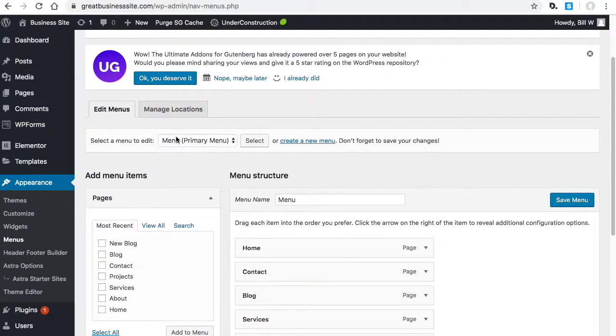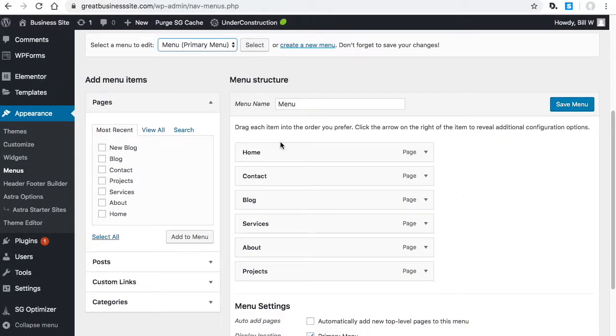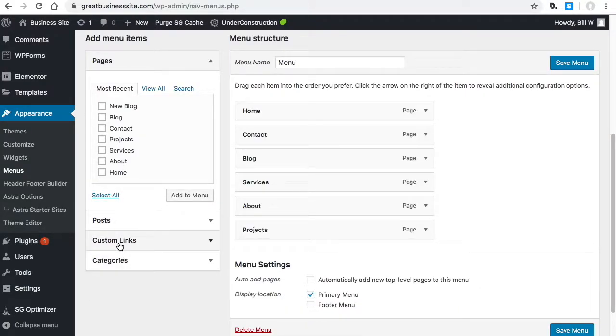So if you have more than one menu, you have to select it, or you could create a new menu from scratch. But I'm just going to select the main one that was created for the template, and here are the pages that live in that menu. You can add pages, posts, any link or category. So new blog, add to menu.